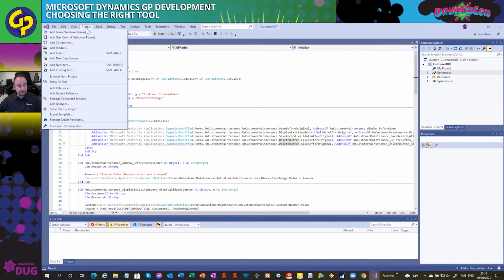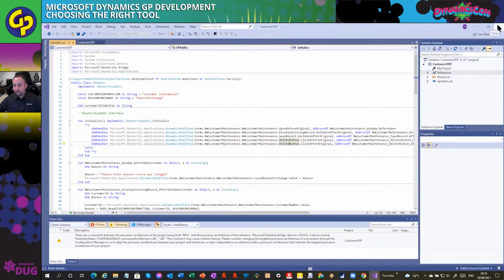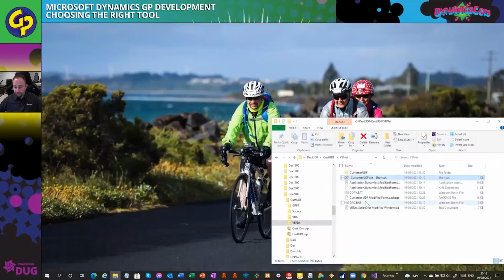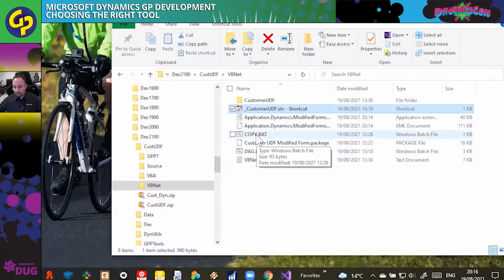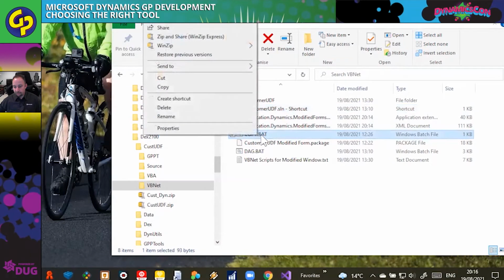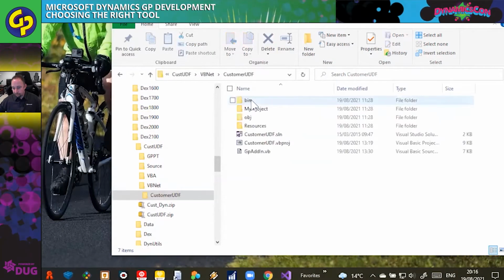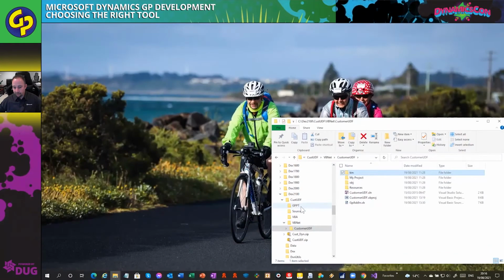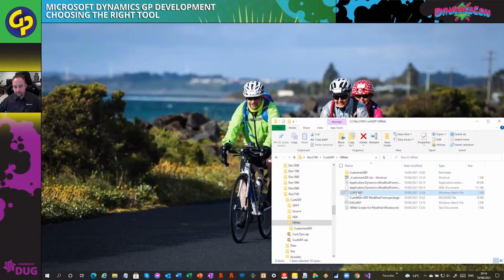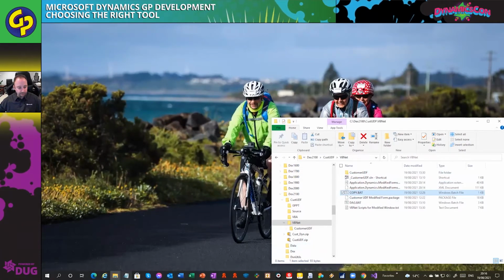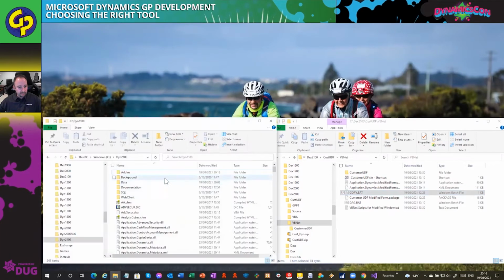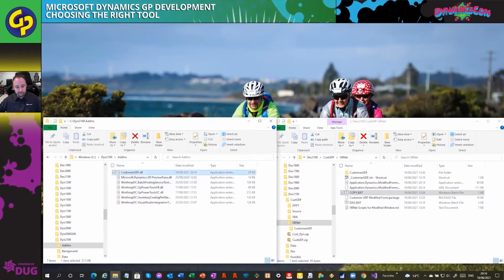If I compile this code, I've just compiled it and built it, and it has built my DLL. I'm going to run copy, which will copy the DLL from the build folder, which is sitting under the binary in my project, and place it in the add-ins folder in GP. So if I go back to here, this one is my GP, and go to add-ins, you'll see that there's a new DLL sitting there. So let's launch GP.